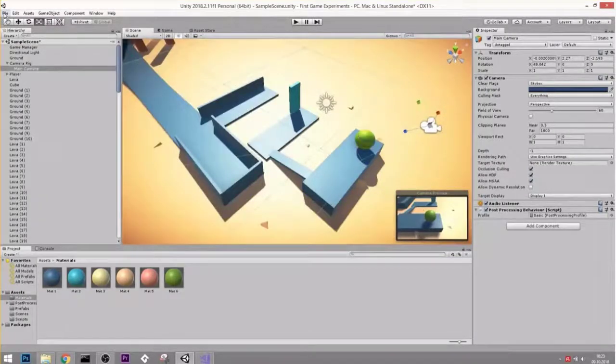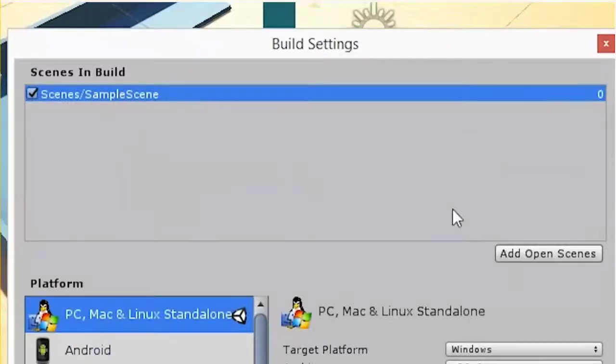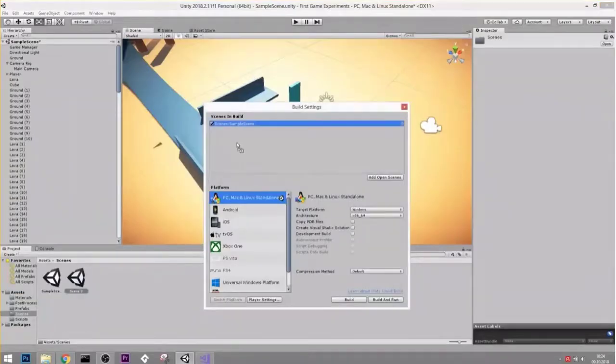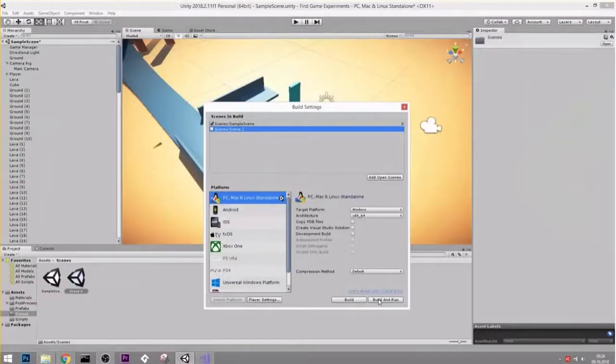For that, click on File, Build Settings, then make sure your scene is in here. Scenes that you want to be included in the build, just drag them in here. You can also disable them like this. At the moment there's no way to go to the second scene anyway, so everything's fine. And then let's just click on build and run, and that should build and run our game.